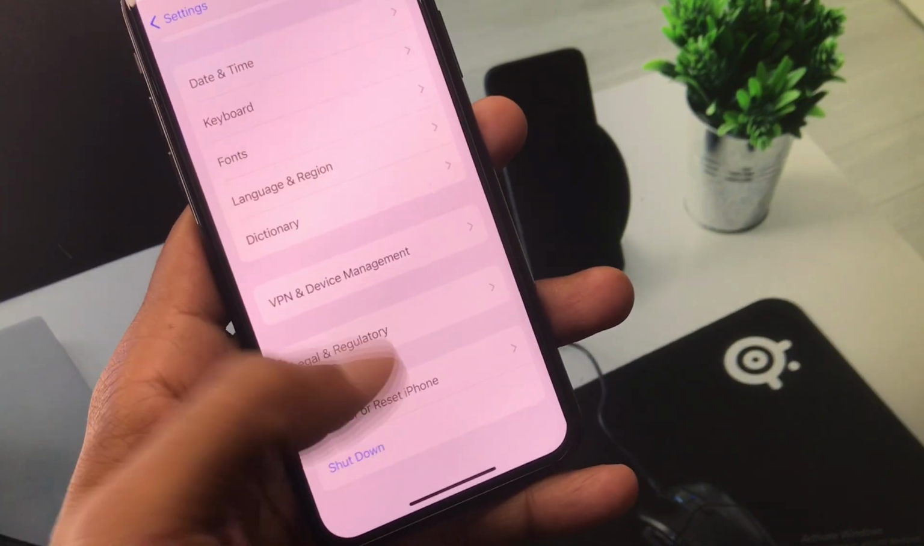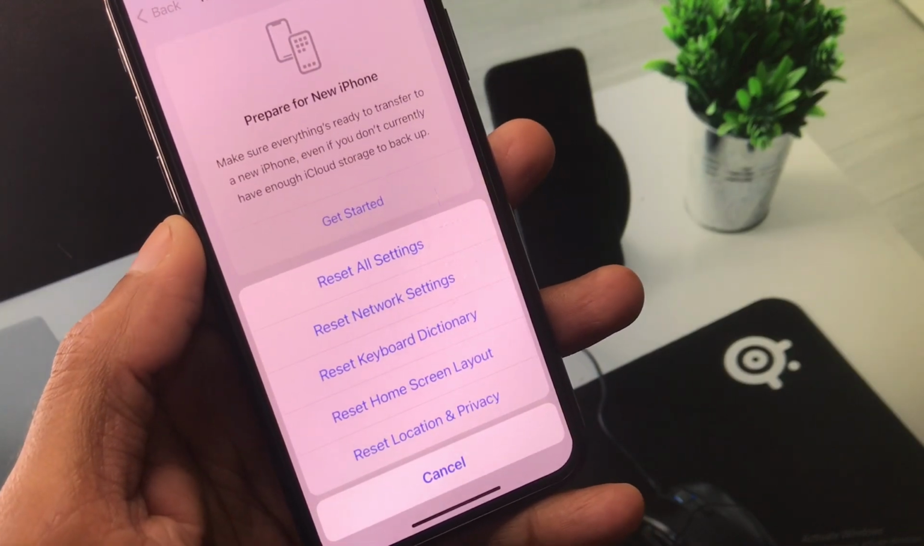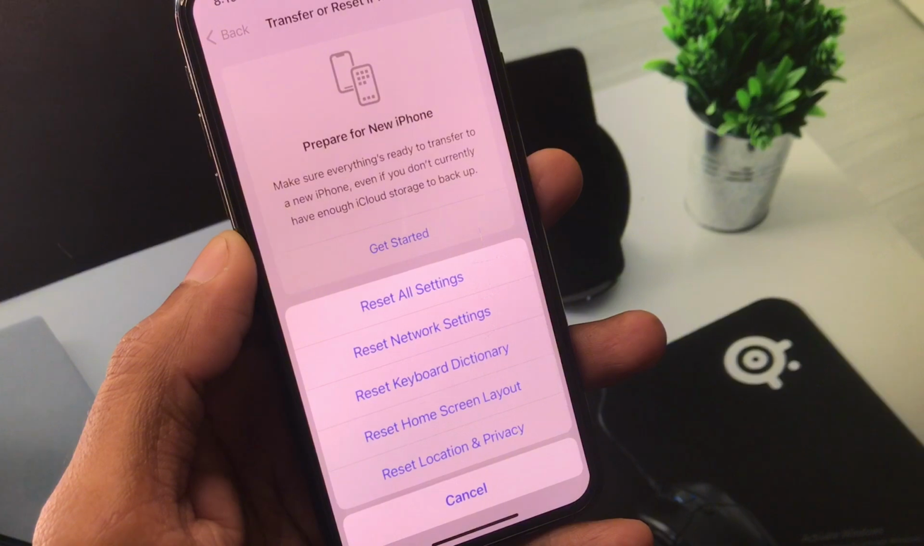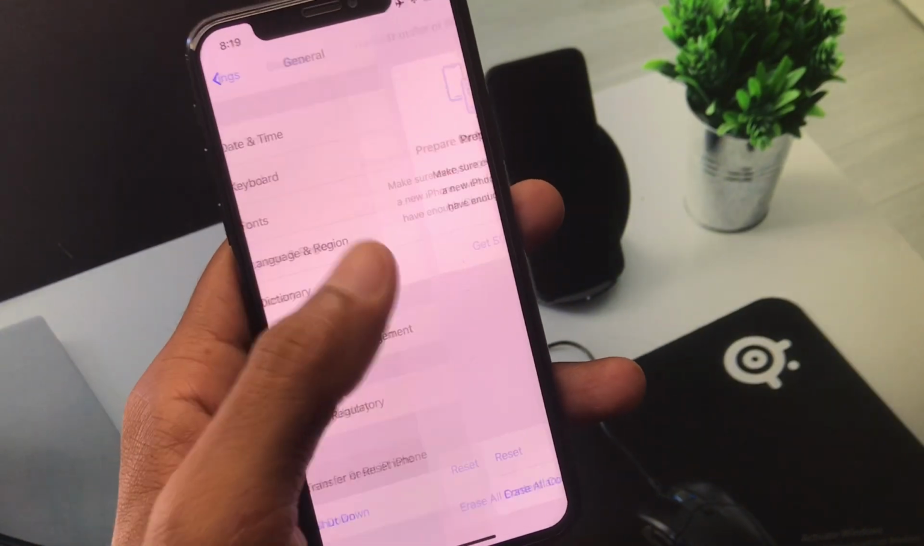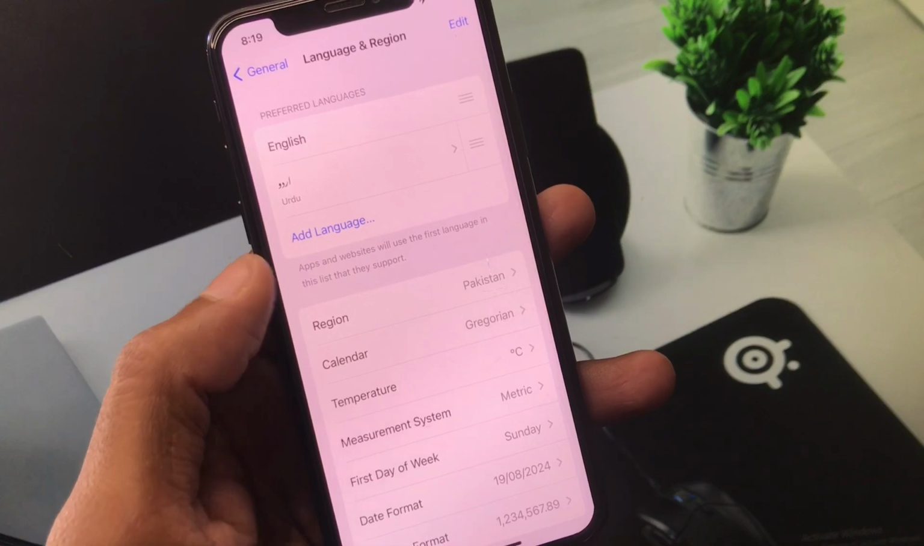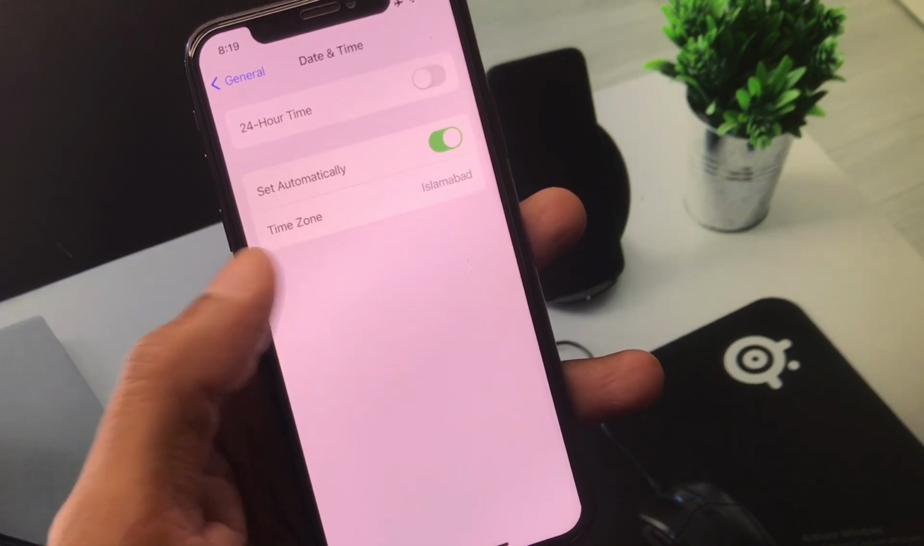Now you have to click on Transfer or Reset iPhone. Click on Reset and you need to reset your network settings. Maybe there is a network problem. So guys, when you have reset your network settings, your problem will be fixed. And after this you need to click on Language and Region and select your region according to your country. And after this you need to set your date and time to automatic.